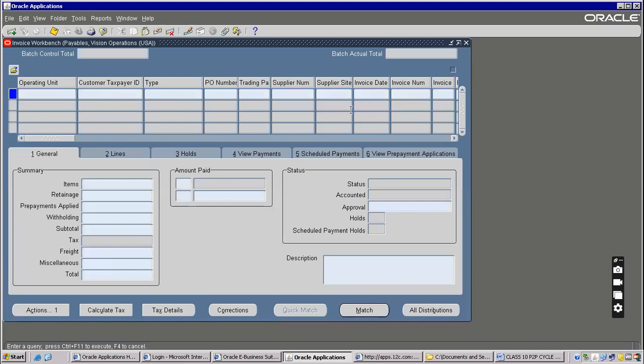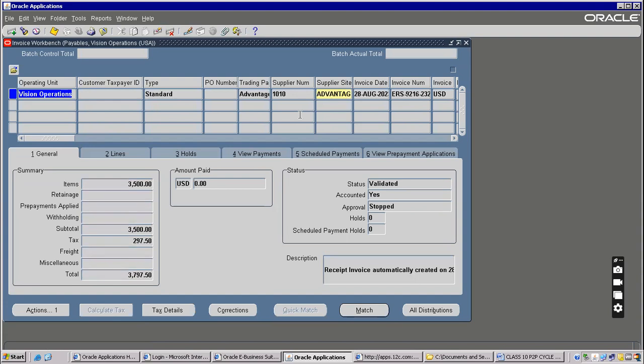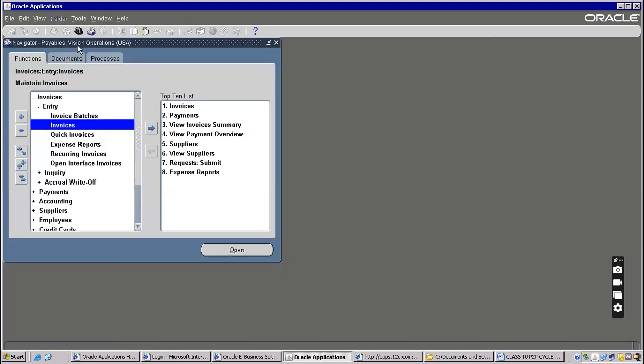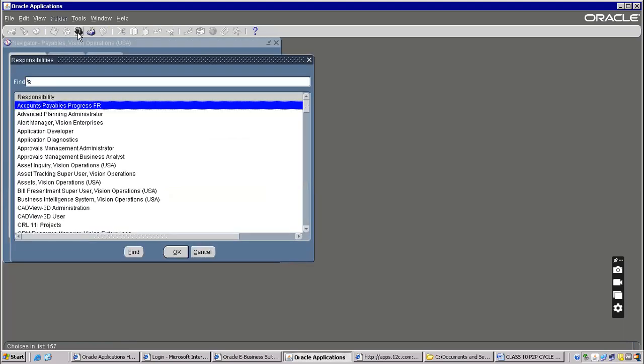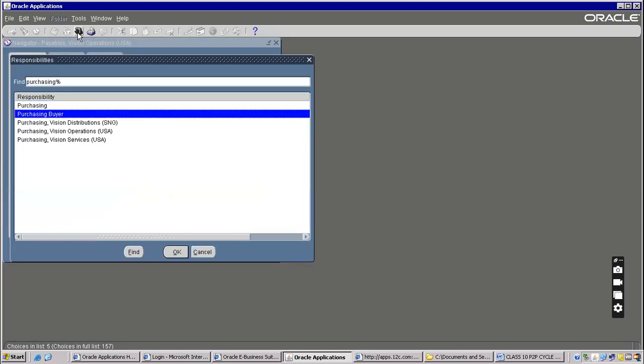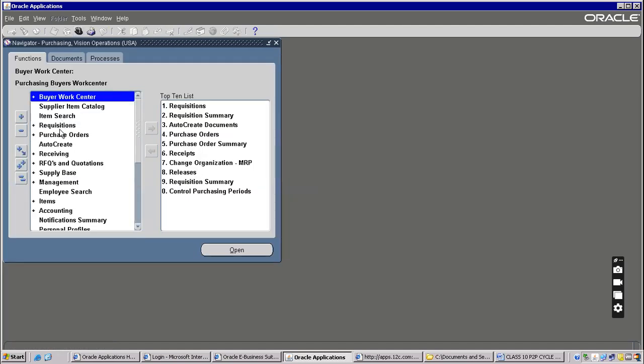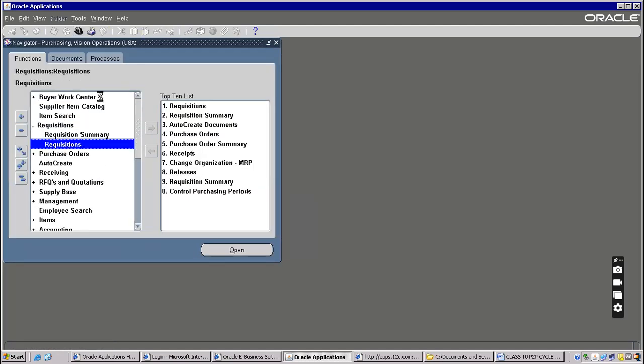You can click on F4, invoice number, Control F11. Okay, this is the invoice. And if you look at it, it is validated as well as accounted also. I think this is not the invoice. So what I'll do, I'll create from scratch again. Okay, very quickly we'll do it, because I forgot to note down the number.